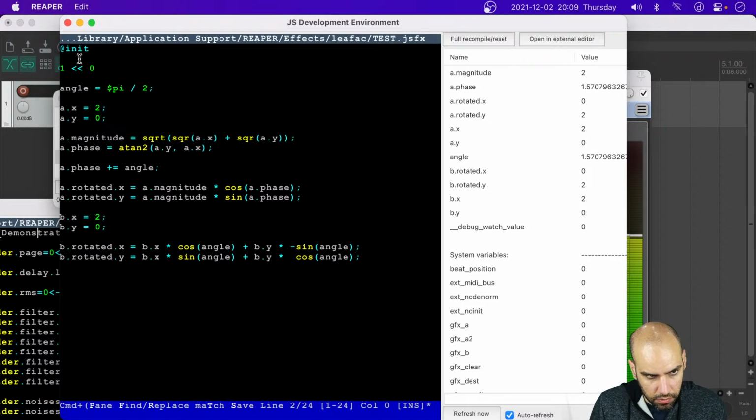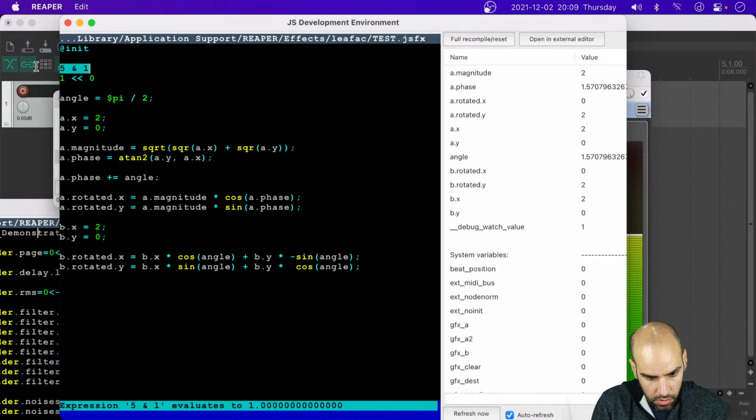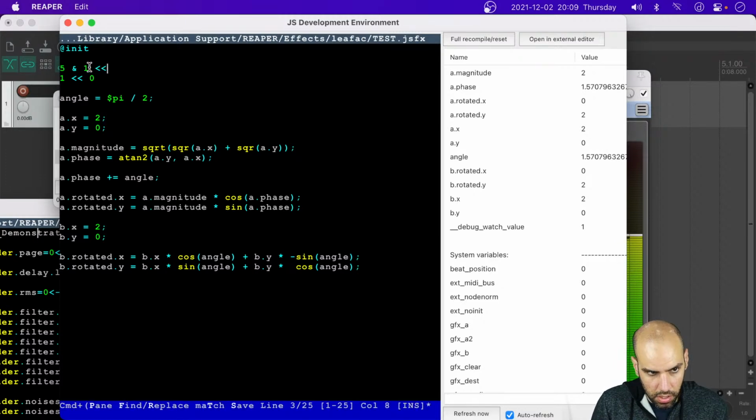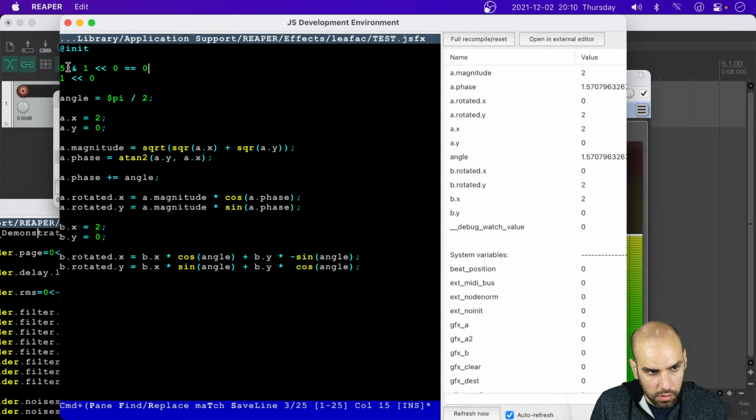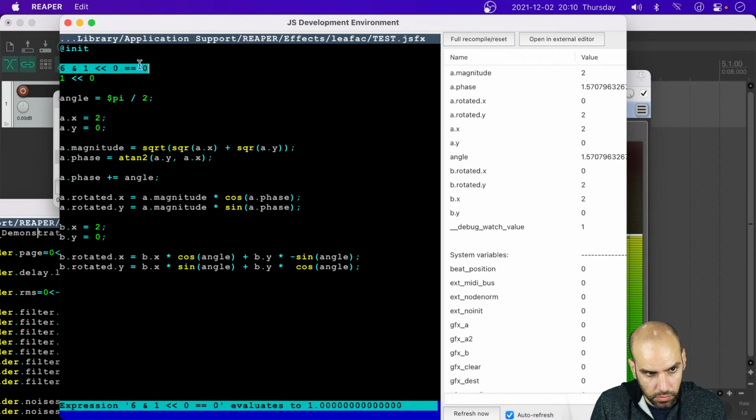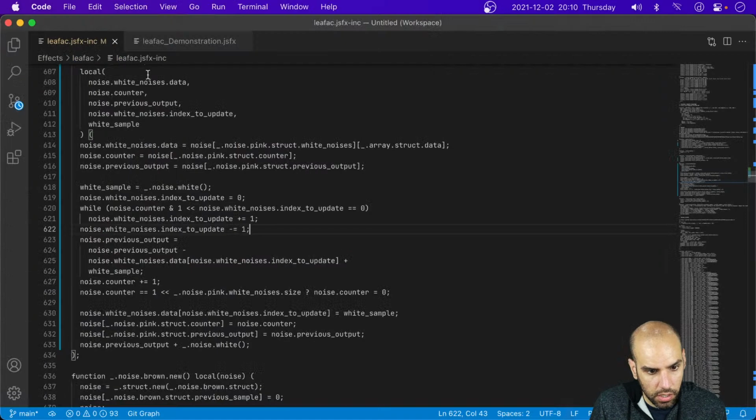So I know that, for instance, 5 and 1 should be 1. It is. That should still be 1, and it is. And that should be false, and it is. Now for the number 6, that should be true, and it is. And that should be false, and it is. So I think I got the logic right now.